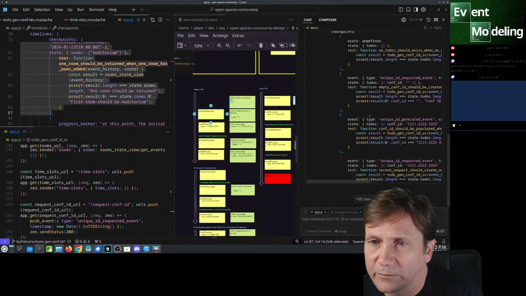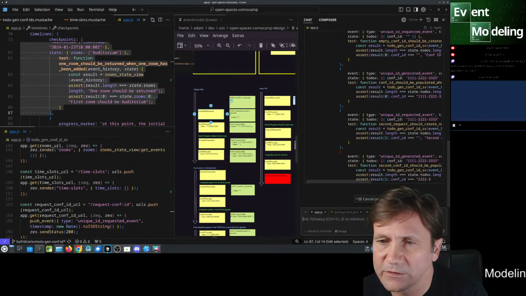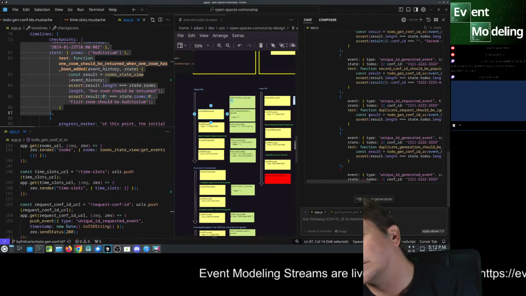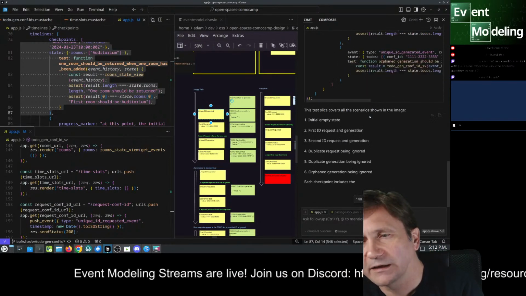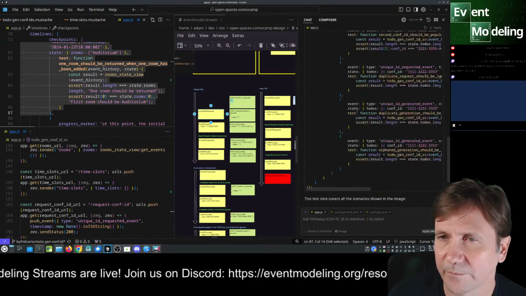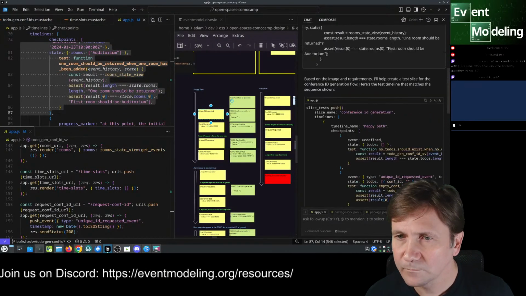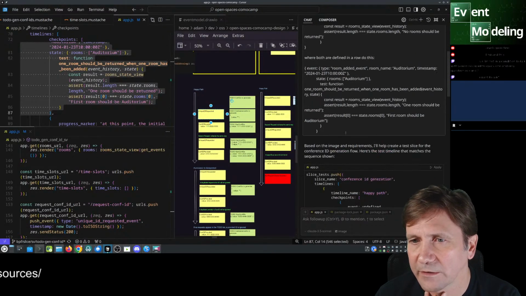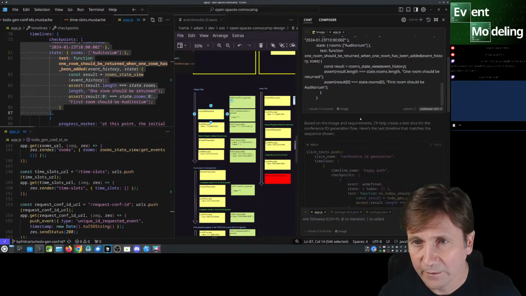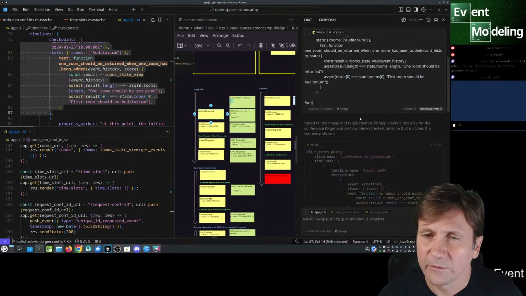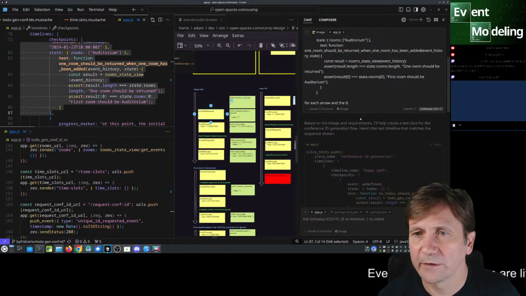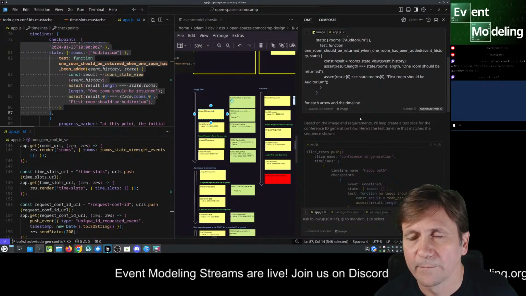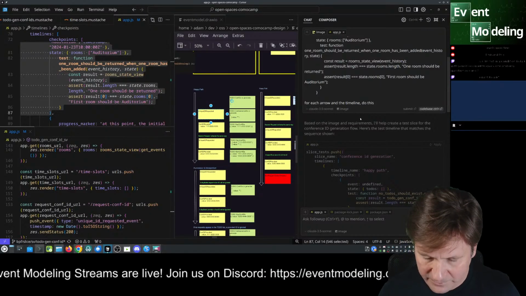So it's 1, 2, 3, 4, 5 entries, and the first one did have a, oh, wait a second. No. Okay, it's not doing the sections. For each, okay, and then for each arrow and the timeline, do this.